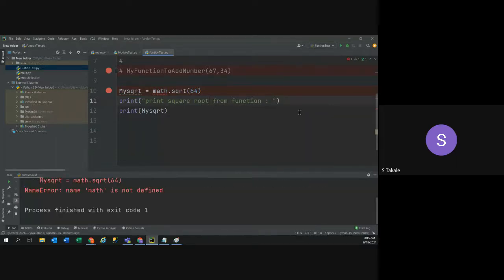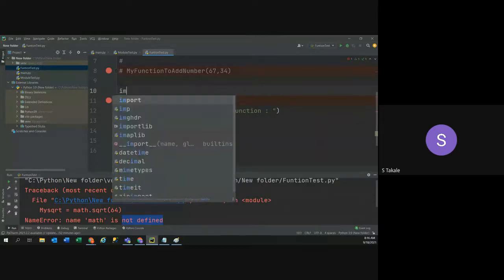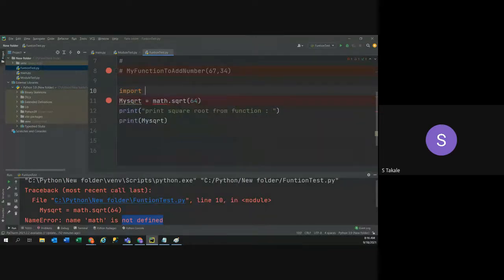If I execute this, it's going to say what it says. It says, oh, this is the error, and the name of the error is "math is not defined". So actually, what it's telling me is that I need to import. So basically, import math.